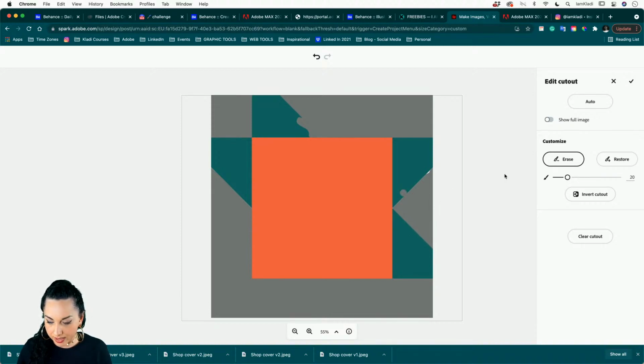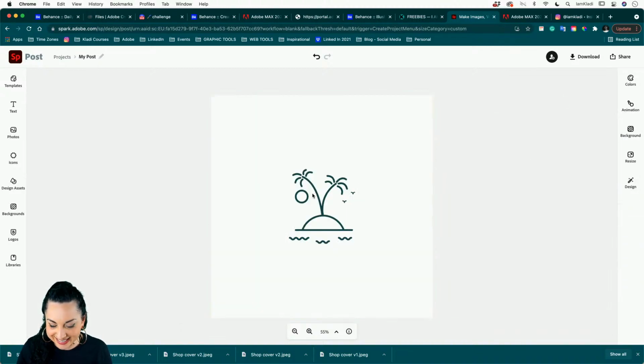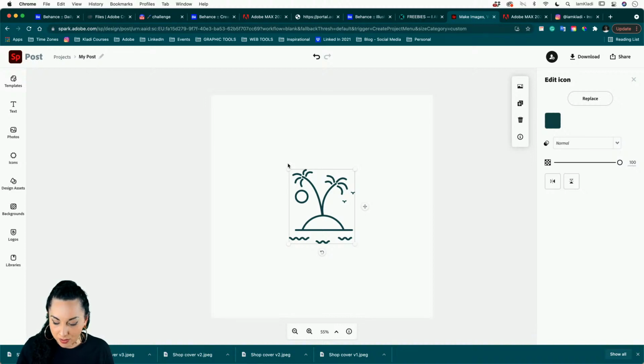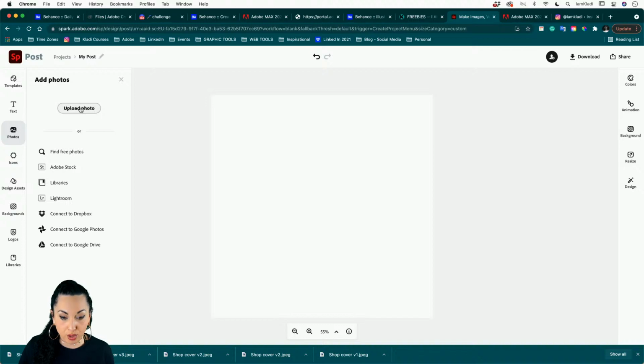So let me see what happened here. I think I chose remove background of the photo. Make sure that you go ahead and actually delete it there. So I'm going to go ahead and delete everything and click on photos and click on upload photo.